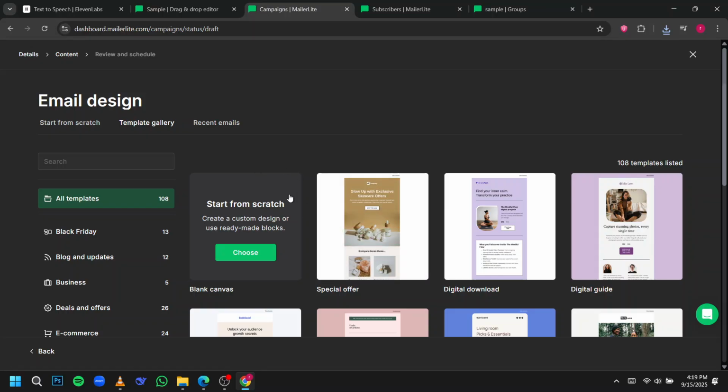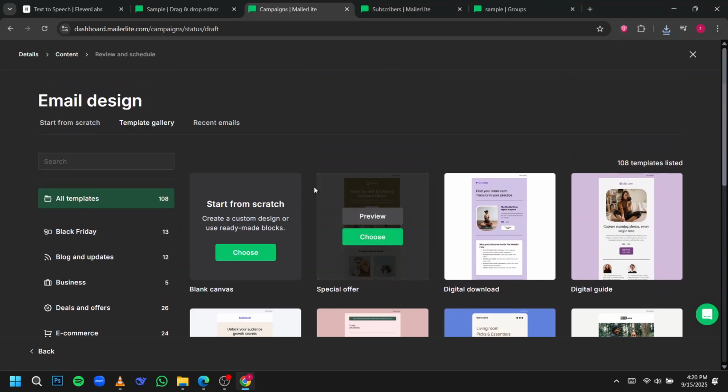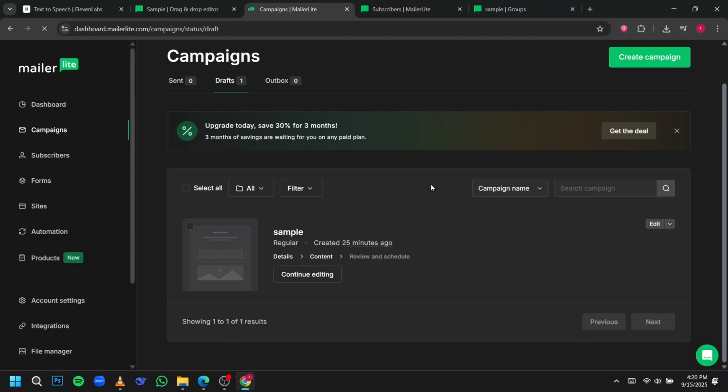Then click Done Editing. Finally, review everything and hit Send to launch your campaign. And just like that, your email newsletter or landing page is ready to engage your audience.